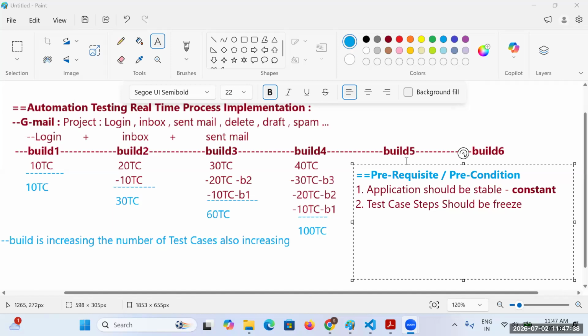The first precondition is that the respective application should be stable. That is what it is mentioning. Okay, that is the first condition.